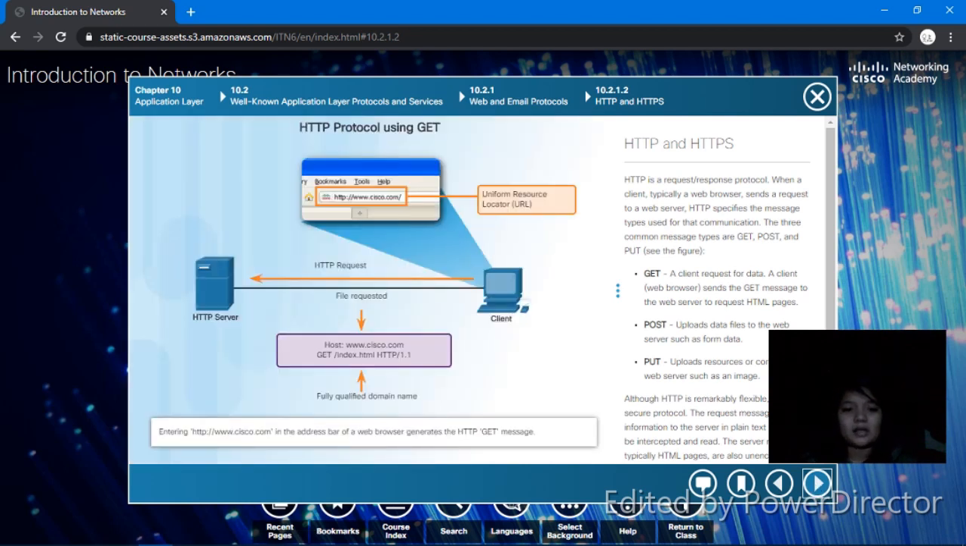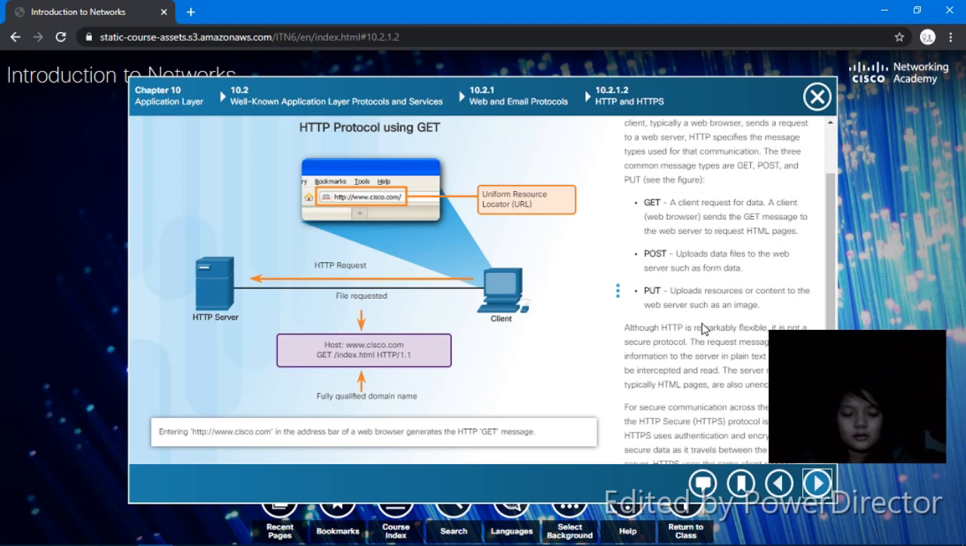The HTTP and the HTTPS. So this one is what we see in the link. So let's go first to the GET. A client request for data. So it is the client request for a data. Then the POST is to upload data file to the web server such as form data. Then PUT uploads resources or content to the web server such as an image. So the POST is the data and the PUT is for the image.